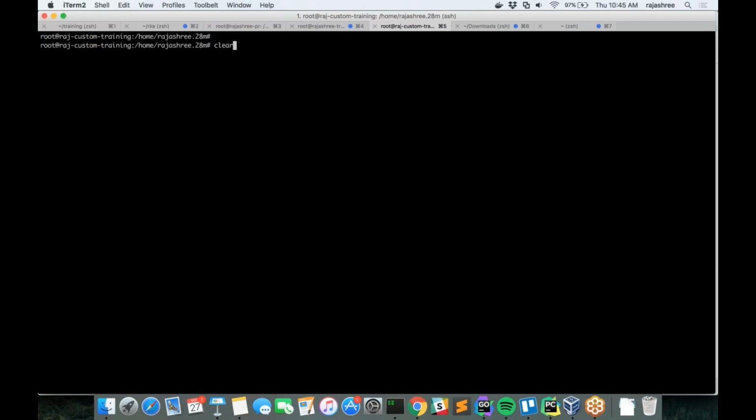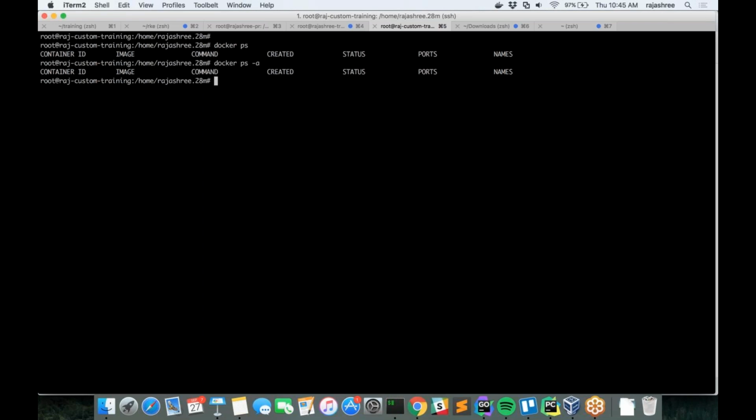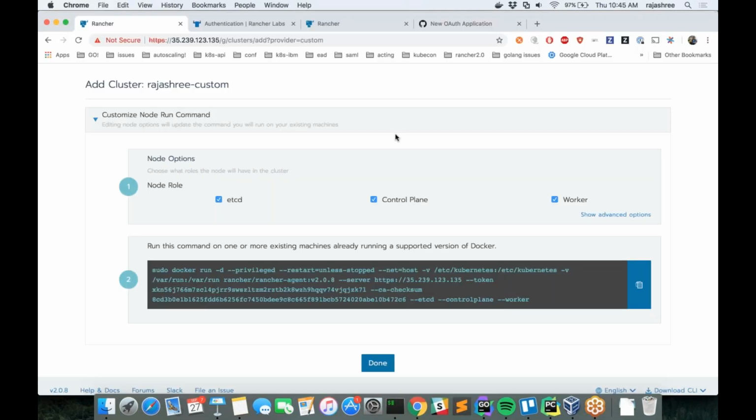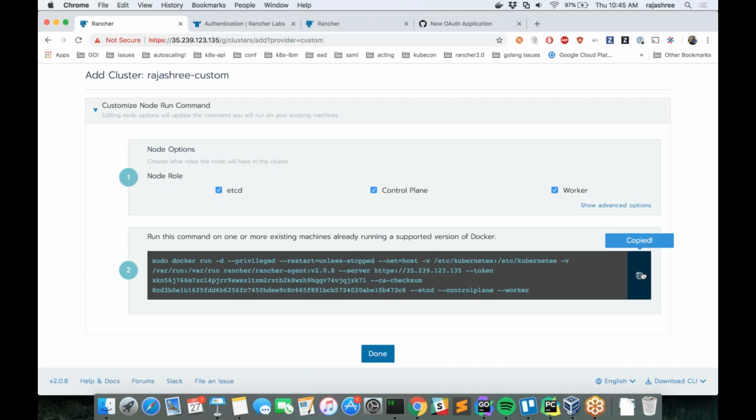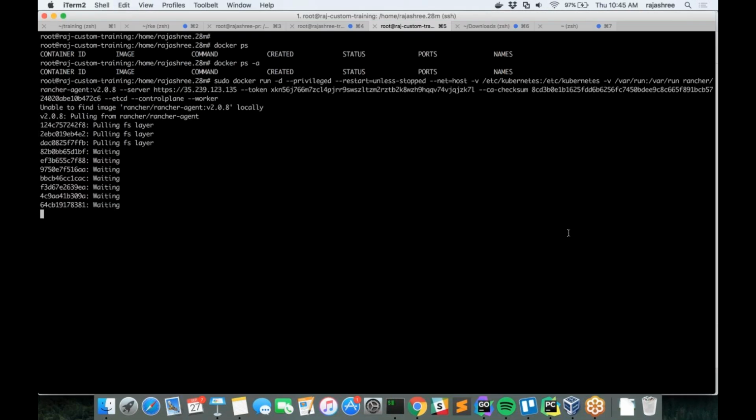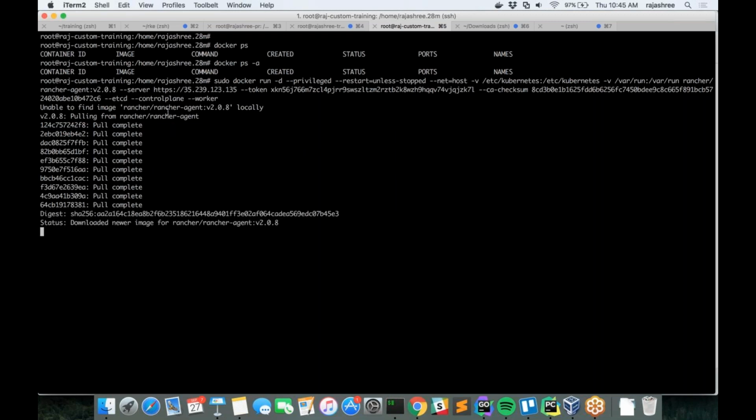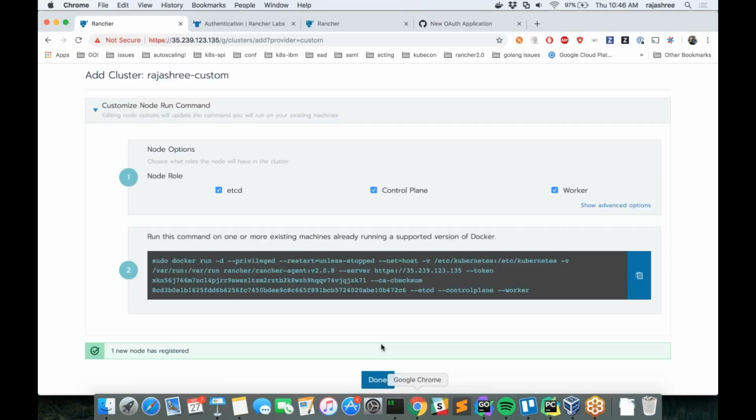Okay, so as you can see, Docker is installed, but no Docker containers are currently running. And I'm going to just copy paste this command here. And it's pulling the Rancher agent image. Now, this is something that we need to actually do all the installations for you. So let's see, in a few minutes, it should be running. So yeah, the container is up and running.